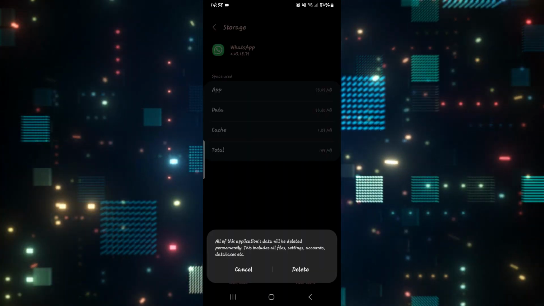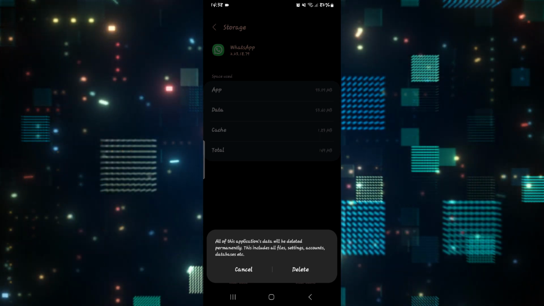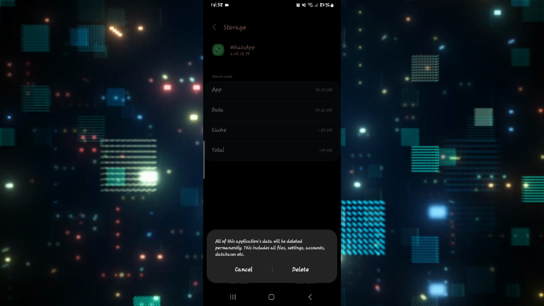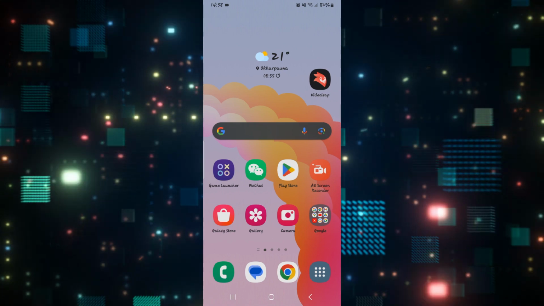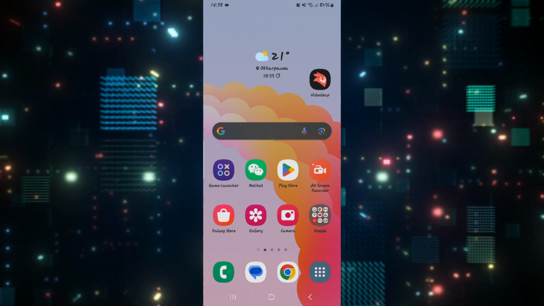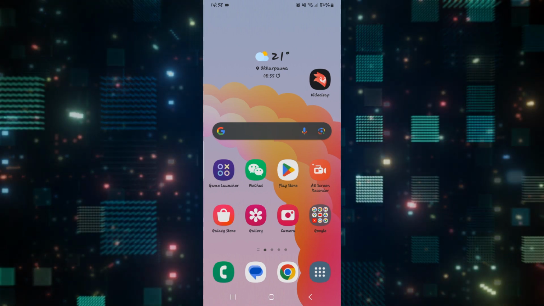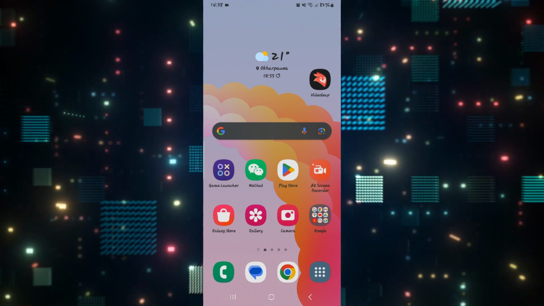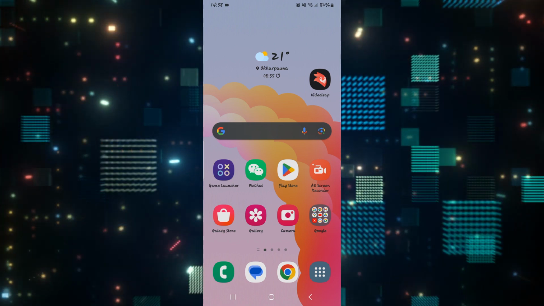If it doesn't, then you can tap on Clear Data and then the delete button to delete your WhatsApp data. After this, you will need to log into your account once again, but then your backup will start to work. And there you have it. That is how easy it is to fix your backup being stuck problem on WhatsApp.